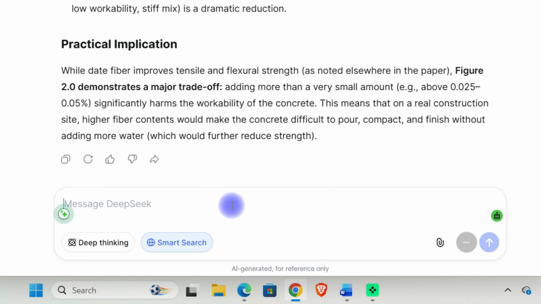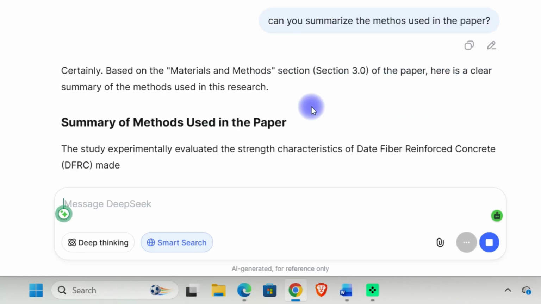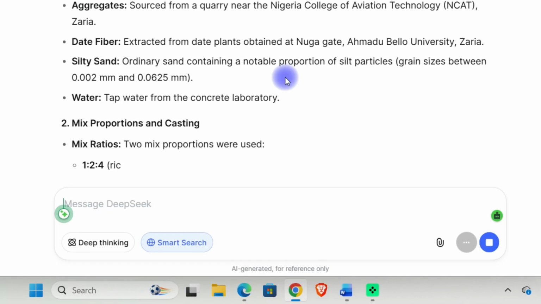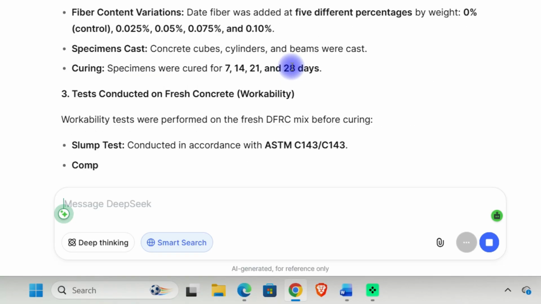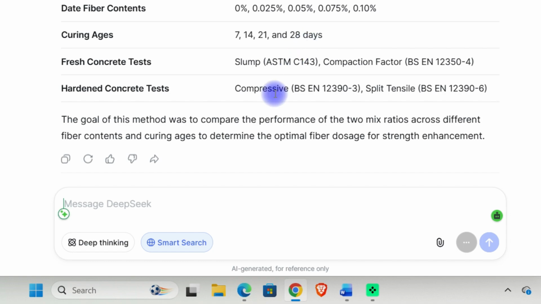So can you summarize the methods used in the paper, for example, and just hit enter, and you'll be able to see that it is giving us a quick summary of all the methods that were used in the paper. You can see everything contained in here. You can copy this, you can regenerate, and you can also share directly if you are interested.